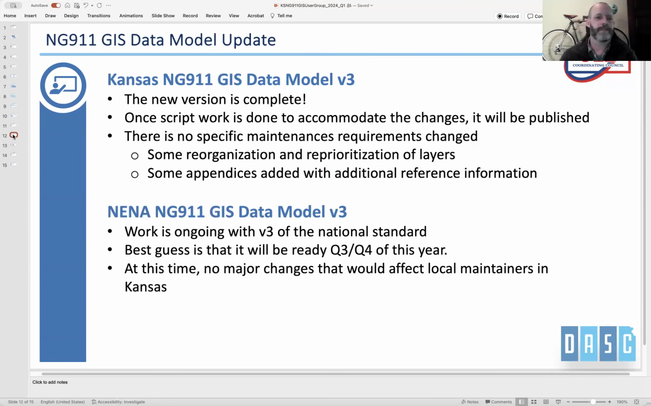And yeah, so on the data model updates, the Kansas data model version 3 is officially complete at this point. We've done some internal reviews. We had a committee review and a public comment review for changes. We've reviewed all those changes and updated our model.